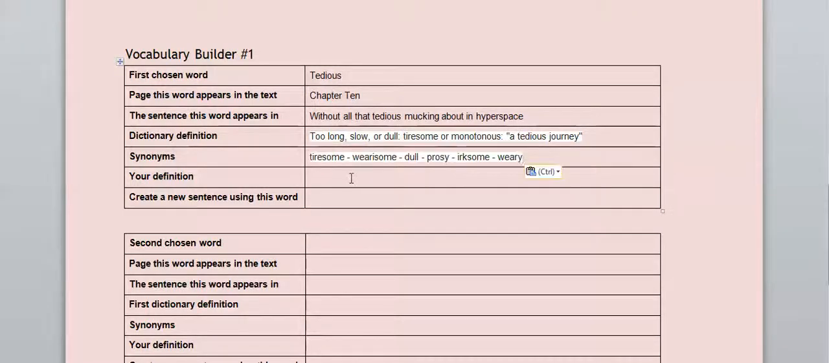So here I have it. It's tedious. It's from chapter 10. Without all that tedious mucking about in hyperspace. The dictionary says it means too long, slow or dull, tiresome or monotonous, a tedious journey, and there are some synonyms. So my definition is that I think tedious means dull or uninteresting. So I'm going to put that in. I've spelt uninteresting wrong.